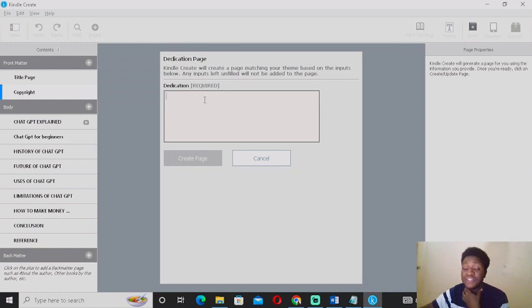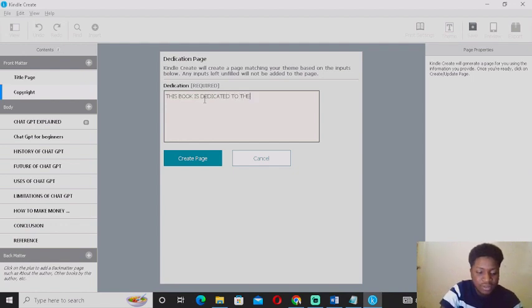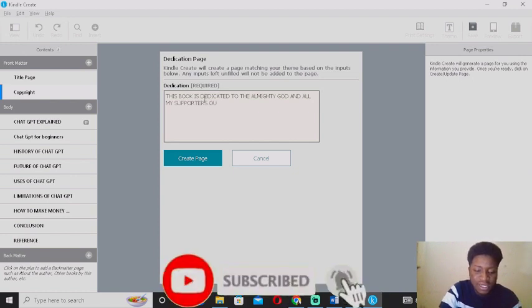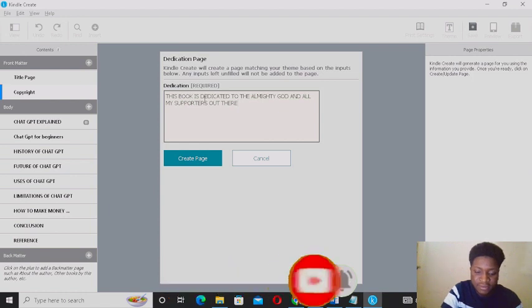It's not compulsory to do every single part of them, but these three are actually what I do. Dedication: I dedicate this book. Let's put it this way. This book is dedicated to the Almighty God and all my supporters out there, including those who are yet to discover me.